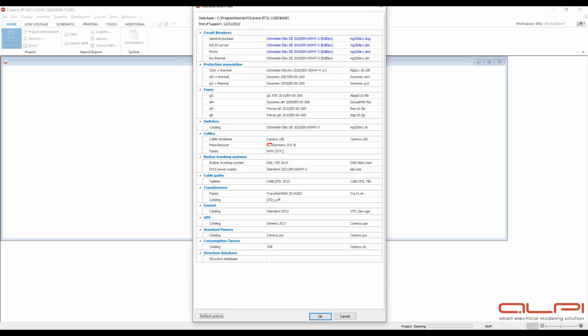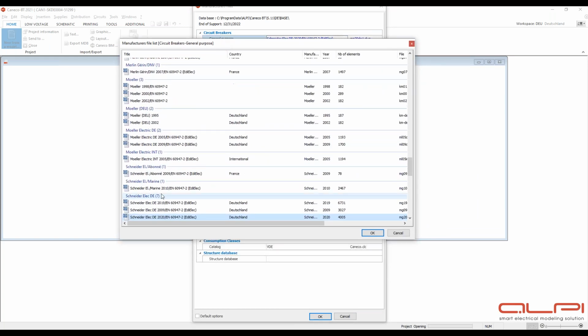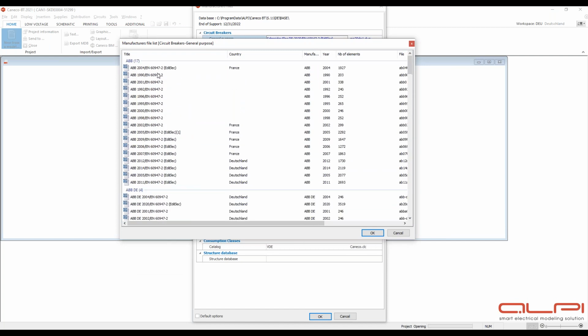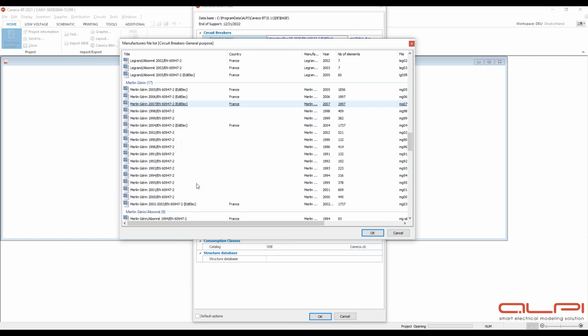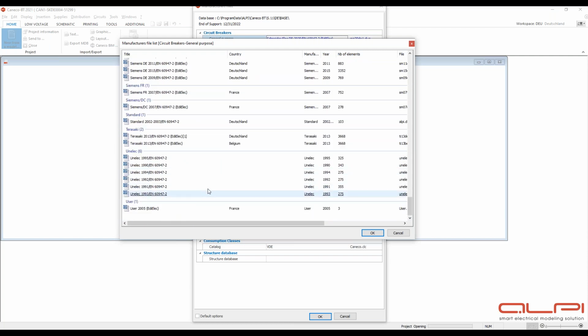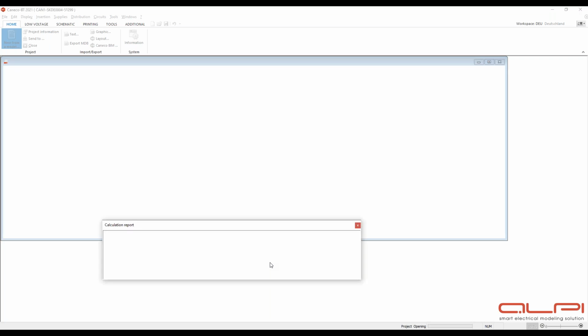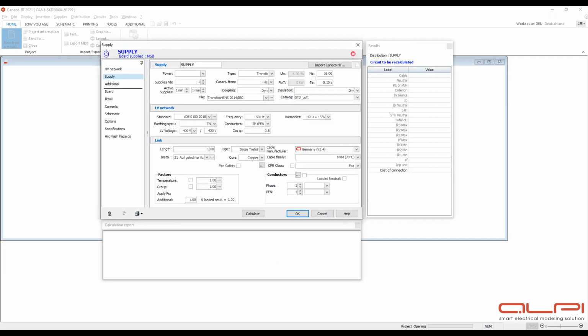In my general settings, it is Schneider catalogs, but just so that you see it once, you can define the catalogs you want to use. It should be Schneider, Merlin, ABB, Legrand, Eaton. So everything you need is in the catalog. Just choose one of them and you are ready. You can also make different catalogs based on the project.